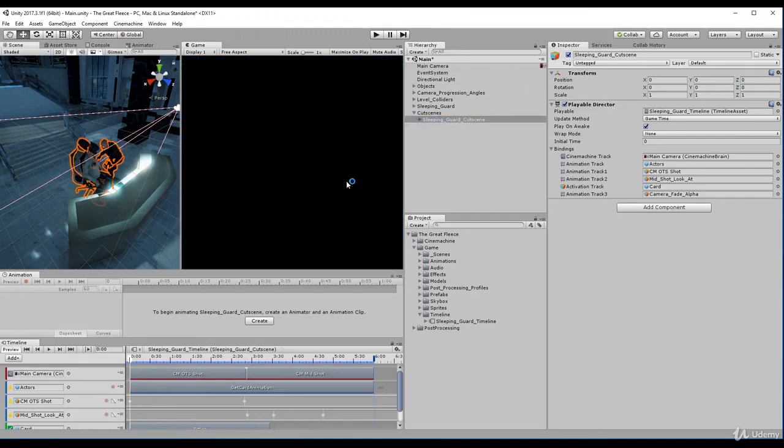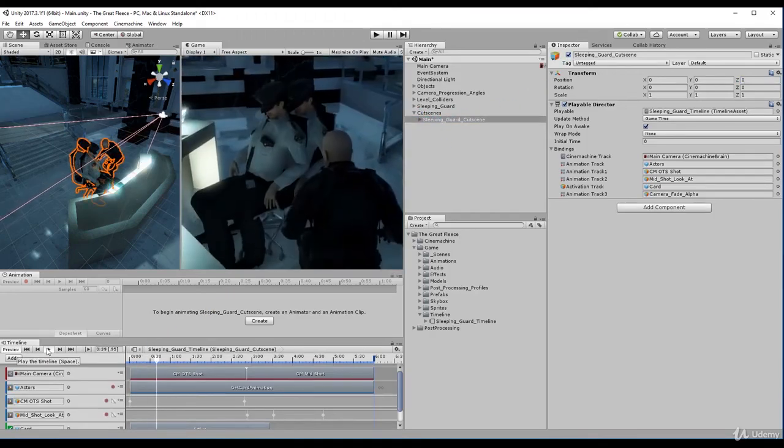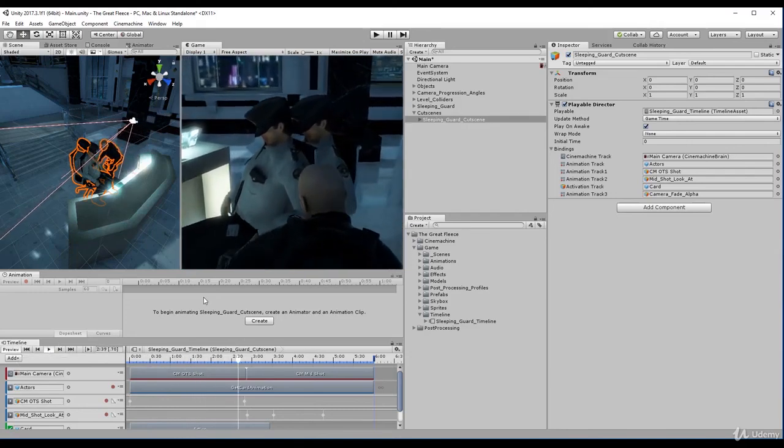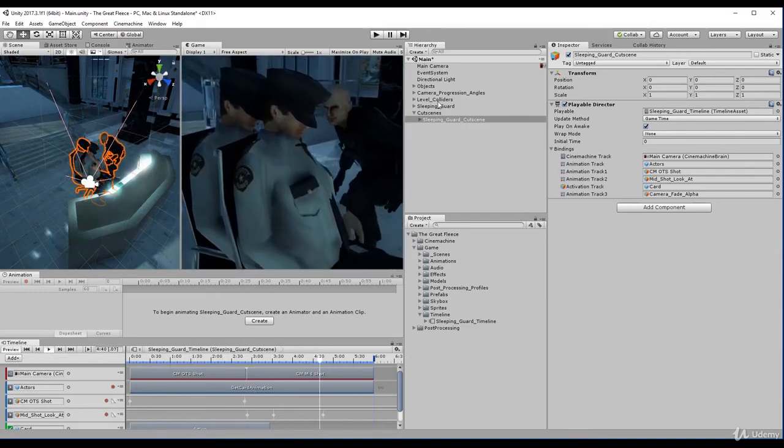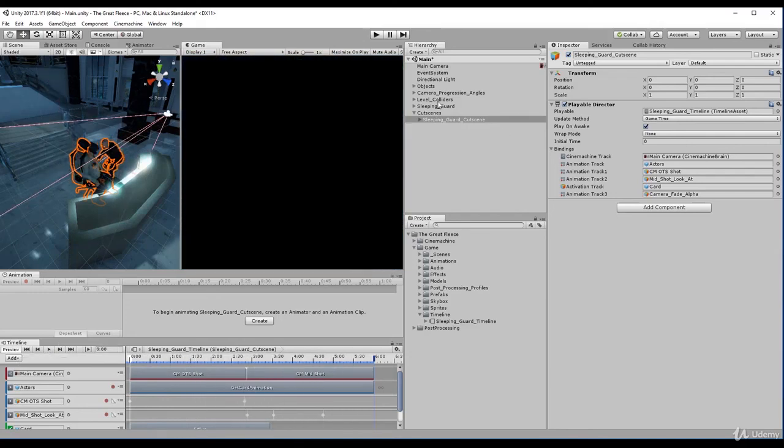If you turn this game object back on, you can preview your timeline as if nothing happened. You'll see here that I have the guard active in the scene. We'll get into how to properly disable that when we get into the coding aspects later in the course.